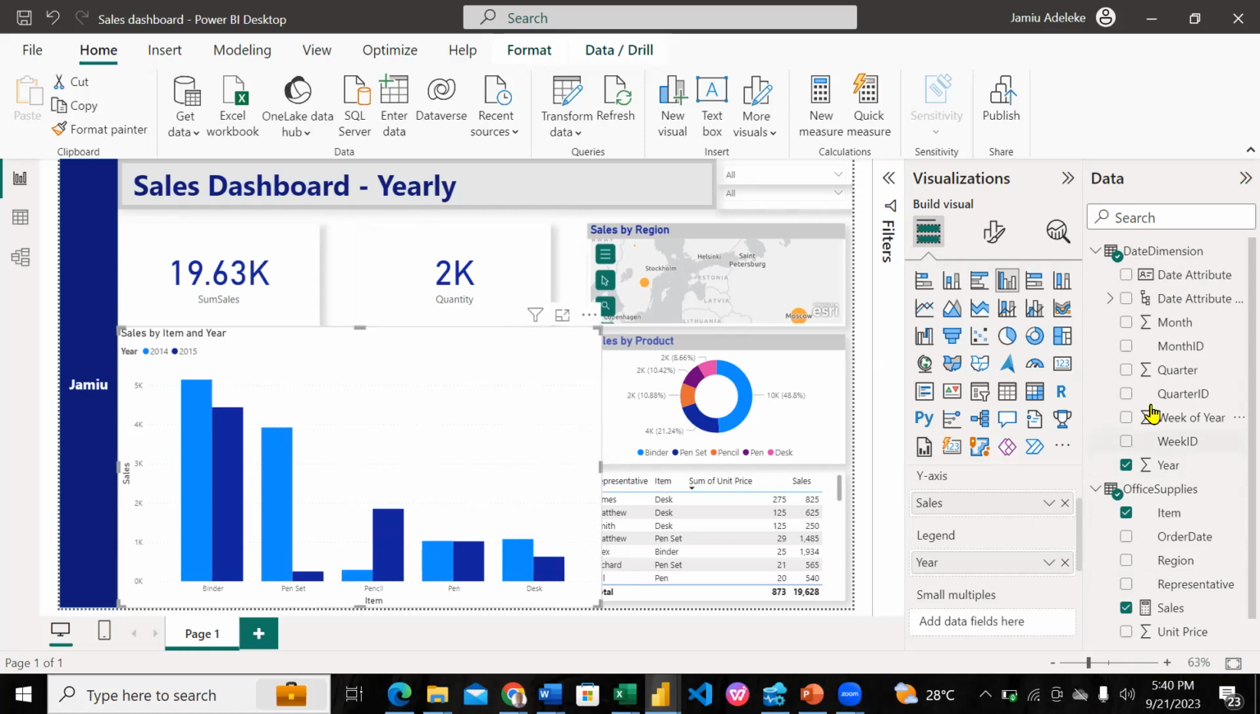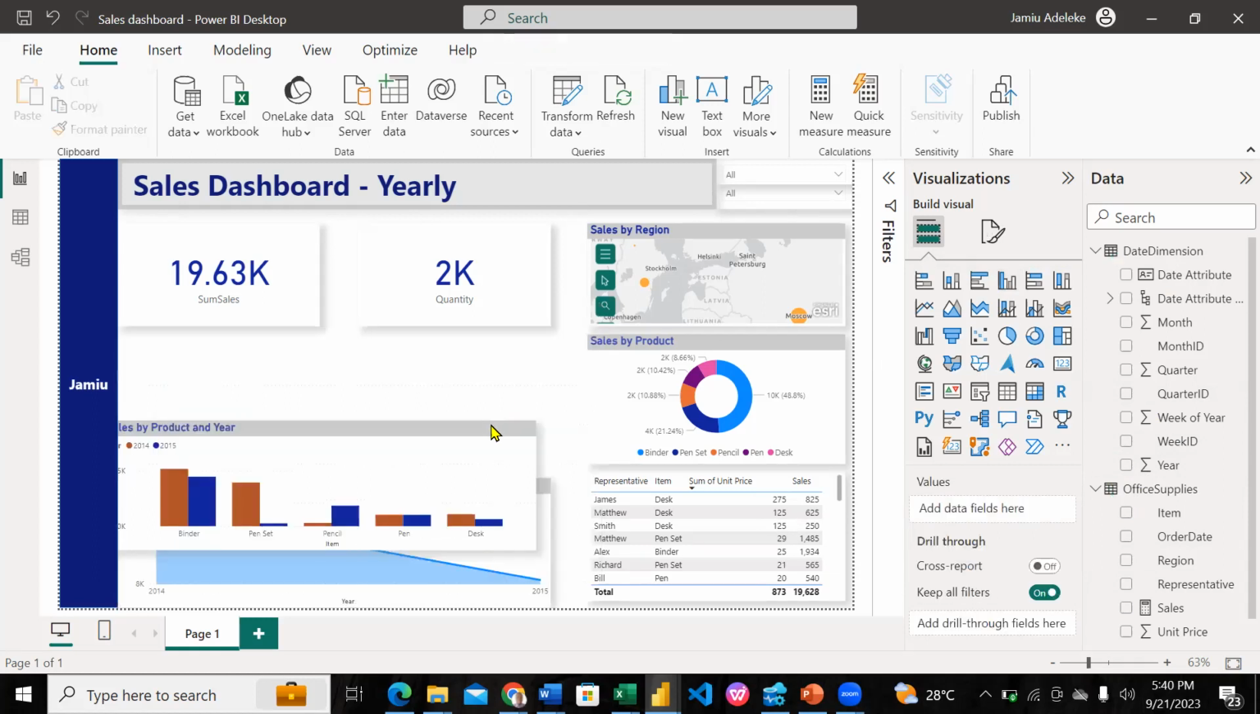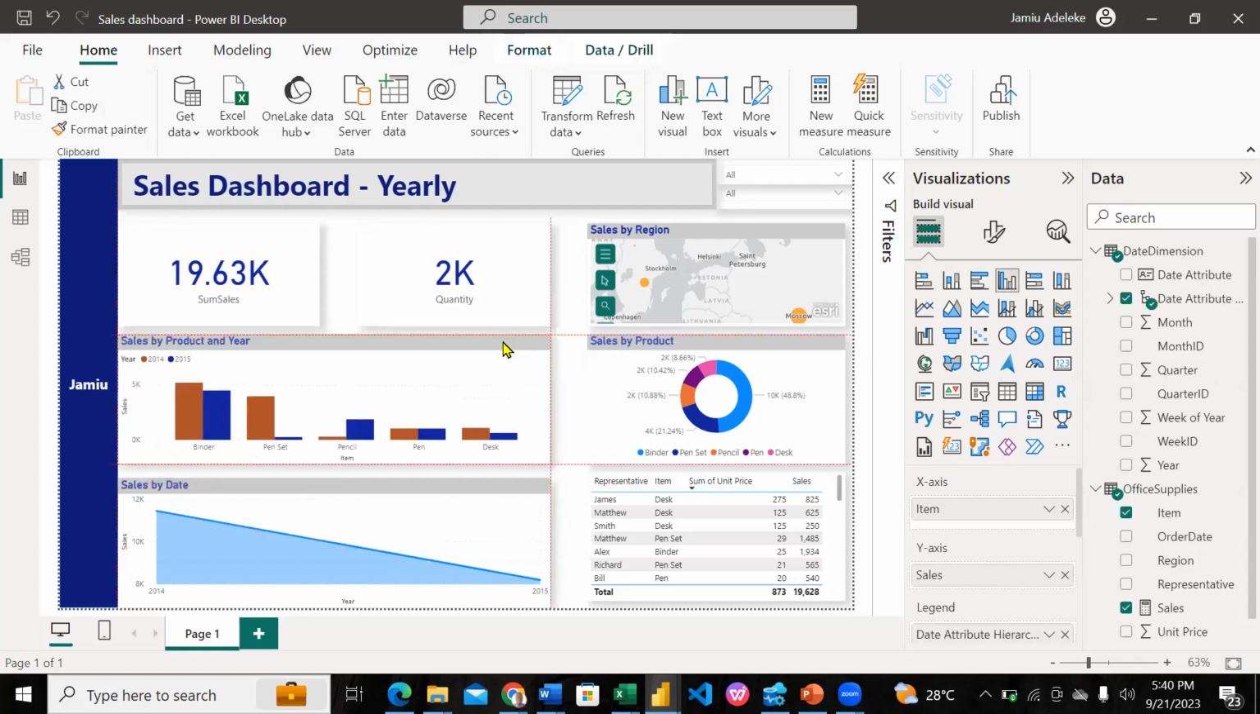That means that your day dimension must be connected with your office supply before you can do that. Once you select those three columns, the year is going to be placed under the y-axis, but we don't want that, so we shift it to the legend. The legend splits the product into 2 years, 2014 and 2015. So that's how to do that. Do I answer your question that way?